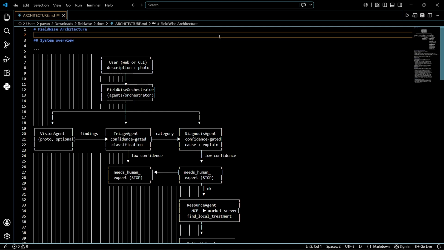Now, let's discuss the architecture of FieldWise. The architecture is broken into specialized agents which solve this problem. Each agent has one job and its own confidence score. If the system isn't sure enough at any stage, whether it is the triage or the diagnosis stage, it stops and says this needs a human expert instead of guessing. That's not a disclaimer, that's an actual architecture.